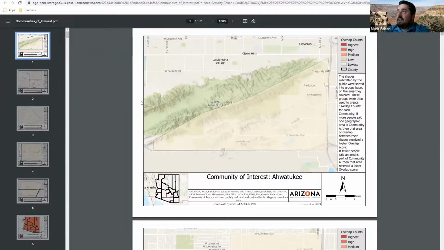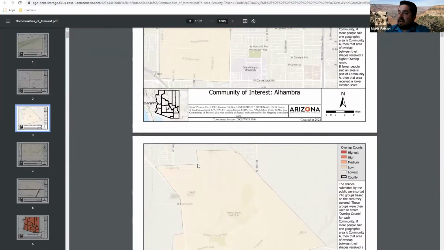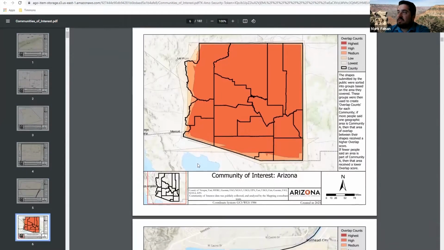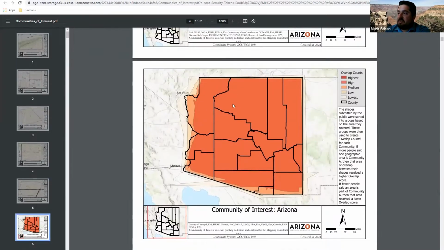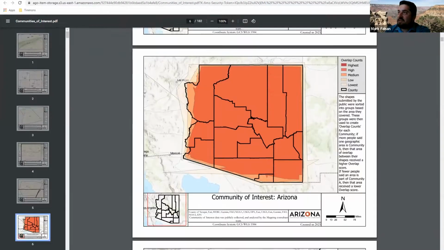So here it is, all 182 pages as a map book. So feel free to print it out, 8.5 by 11 sheet of paper. If you're interested, we have one, just the community of interest of Arizona, because people did circle the entire state. So that one is here too.